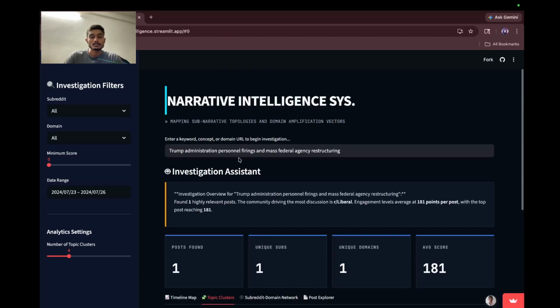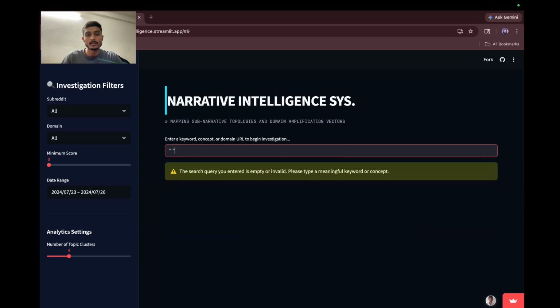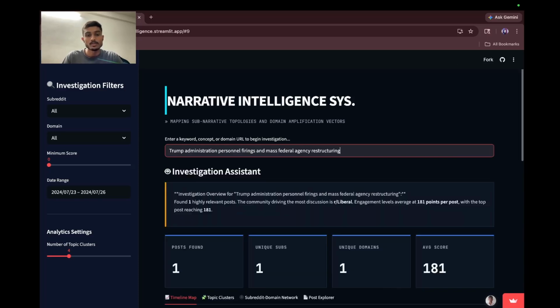Also, my dashboard handles edge cases. If I remove this specific query of Trump and add an empty query, then my dashboard says that the query you entered is empty or invalid. You have to enter a specific valid query. If I enter any random characters, then it also shows me the same message. So I have to enter a valid query like this Trump related query, then it shows a specific dashboard.